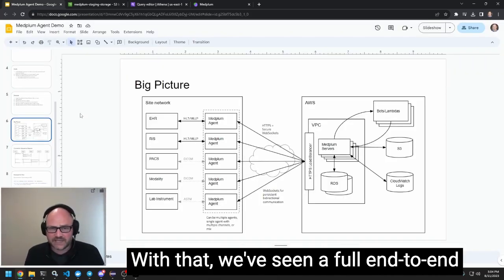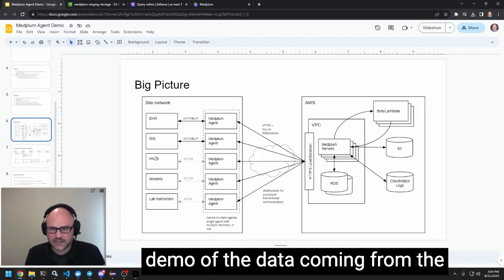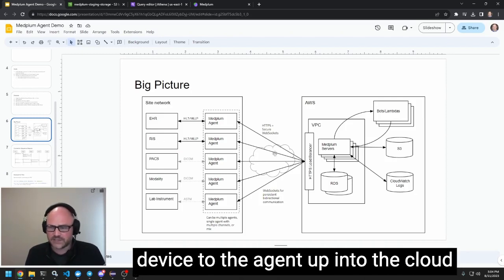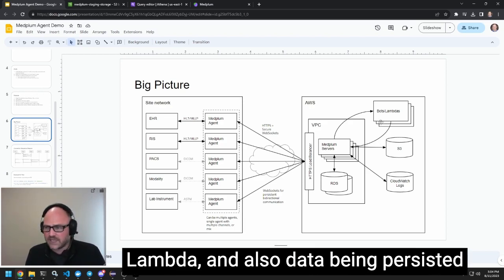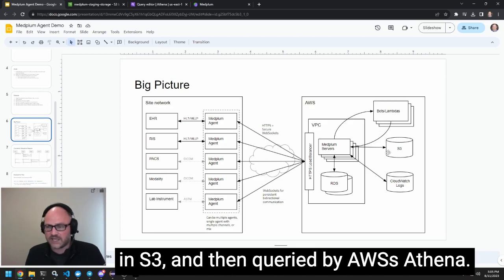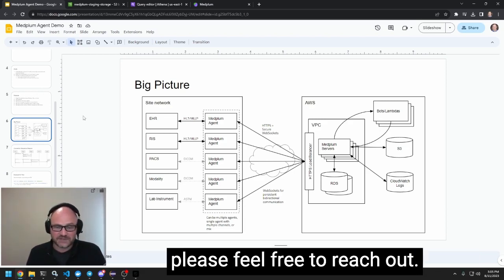With that, we've seen a full end-to-end demo of the data coming from the device to the agent up into the cloud, being processed by a bot in AWS Lambda, and also data being persisted in S3 and then queried by AWS Athena. If you have any questions, please feel free to reach out.